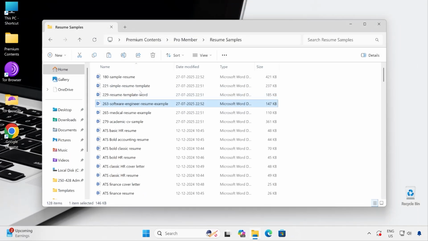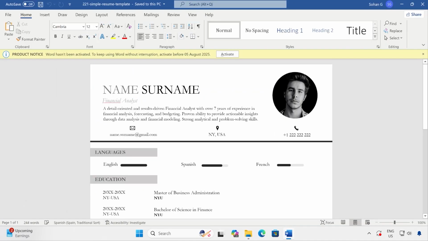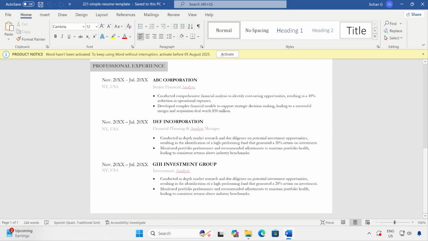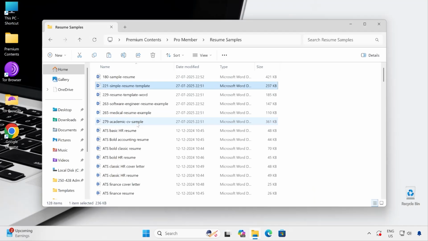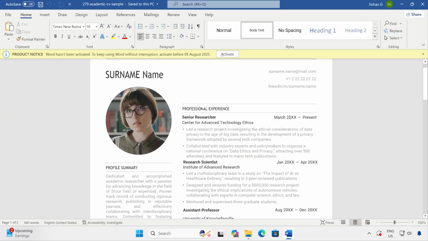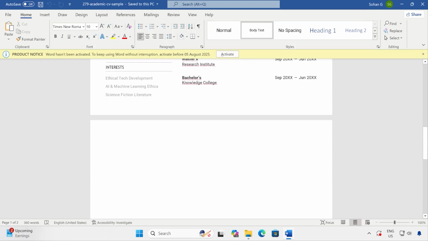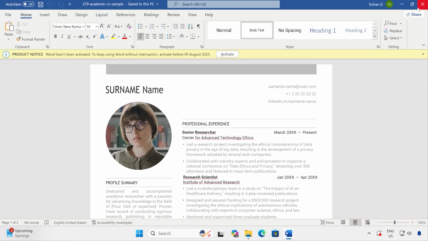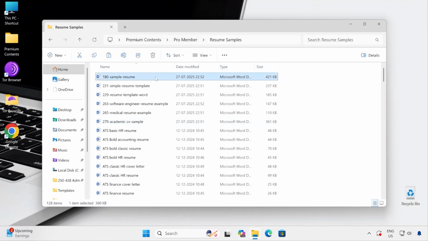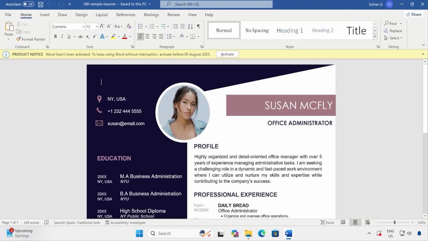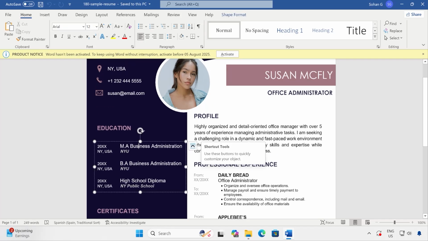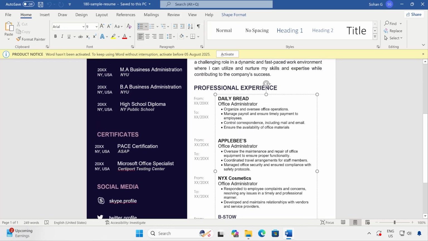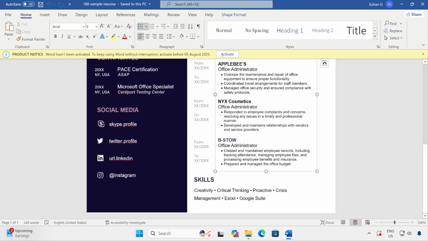I'm not going to open each and every document, but this is just for your reference, guys, to see how exactly the resume should look. These are all single pages, but based on your experience you can keep adding more and more data. It should not go more than 2 or 3 pages, guys. These are just samples, and the interesting thing is these are all in Word format, so you can edit them the way you want. And all these resumes look very professional, guys, believe me.